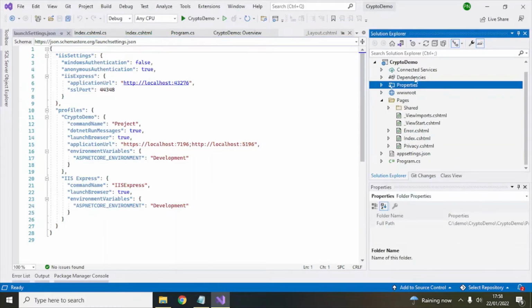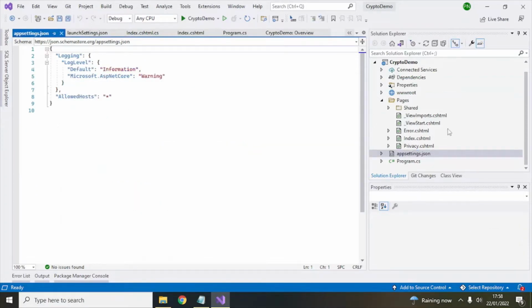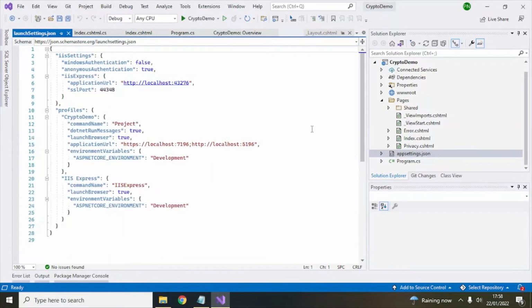There is also an app settings file here, which will contain the config values basically related to the app. For example, any connection strings, etc. will be part of this. So shortly I'll show you. Right now you can see there is only logging related things here, but as we go forward, once we add the Entity Framework classes, you will see that a connection string will also be added here. Okay, so that's about the basic structure of this project.